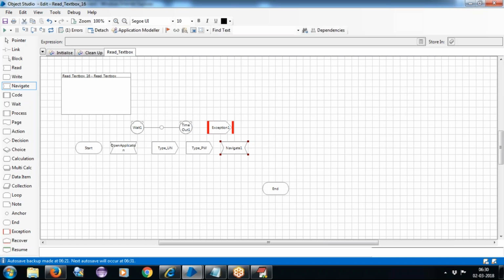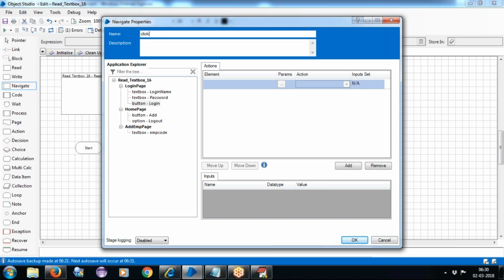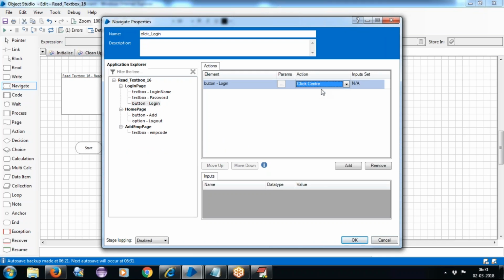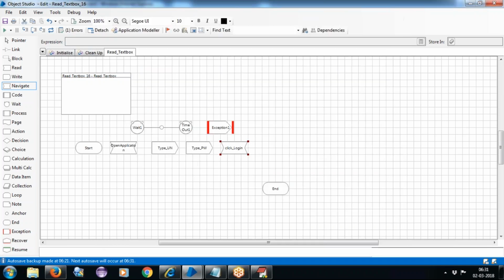Fine. Now if I take the Navigate stage, here you will mention click underscore login, and you will take the login button here. Okay. Then you will take the click center. Right, now you will take okay, right.